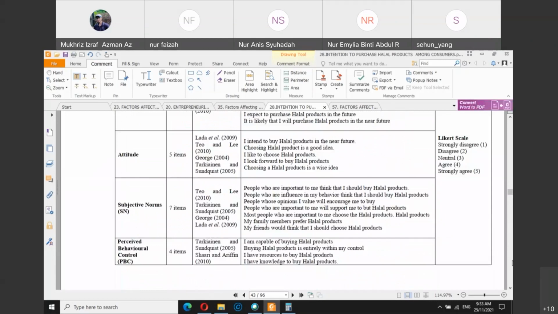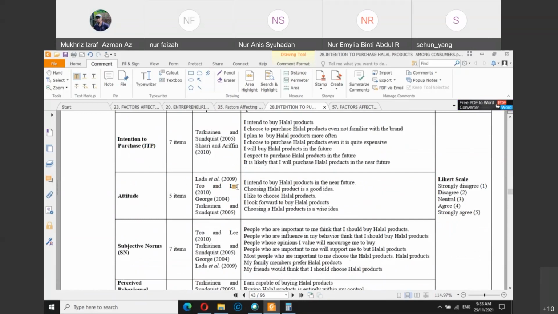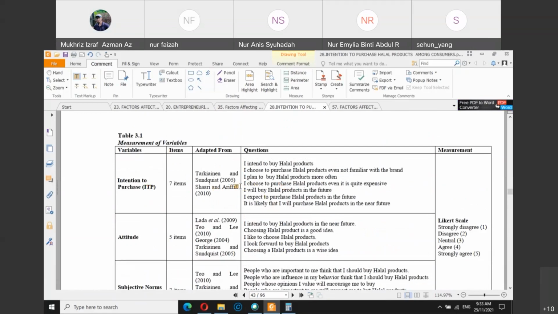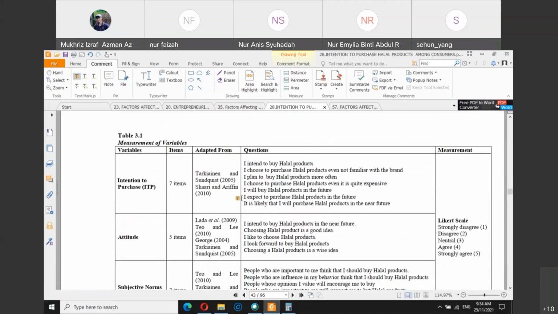You need to have something like this as well. For example, when you design the questions, where do you get these questions from? If you are referring to past studies, this is to justify that the questions you put are actually based on previous studies. Meaning you don't simply create the questions on your own. Of course, you can add some new questions. Not all questions need a reference, but at least most of the questions that you design must have some reference where you got them from.